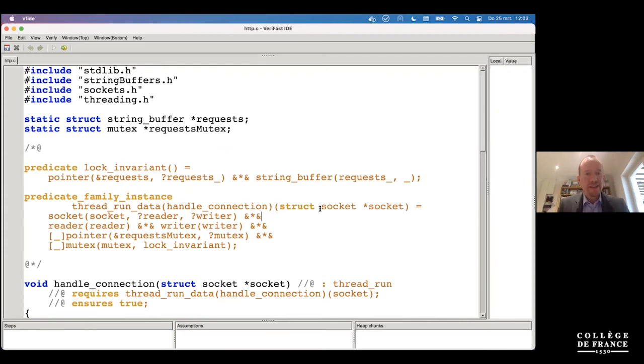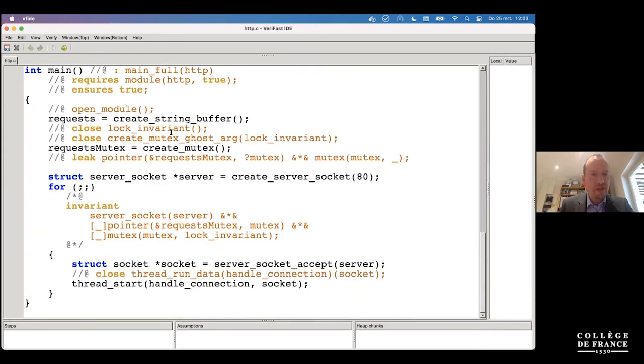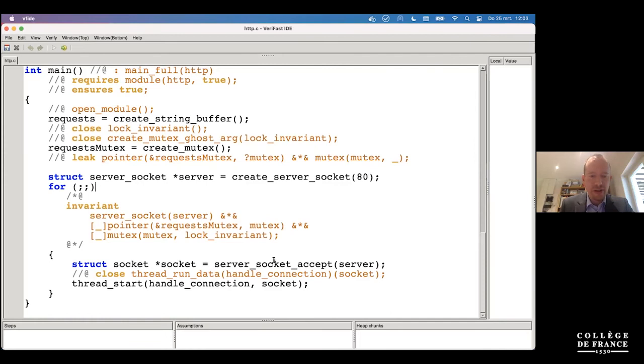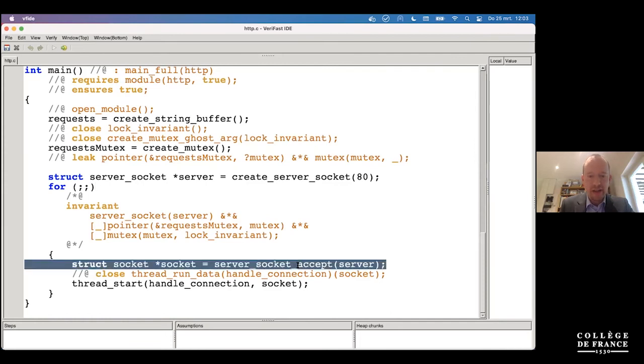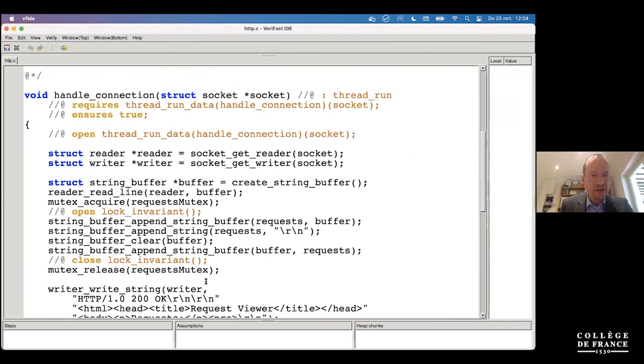Okay, so let's first look at the C code itself. So this is a very simple web server. It has a main function that creates a string buffer where it will track all of the HTTP requests that have come in. It protects this string buffer by a mutex. And then it creates a server socket at port 80 and sits in a loop, accepting incoming connections and then starting a thread to handle those connections.